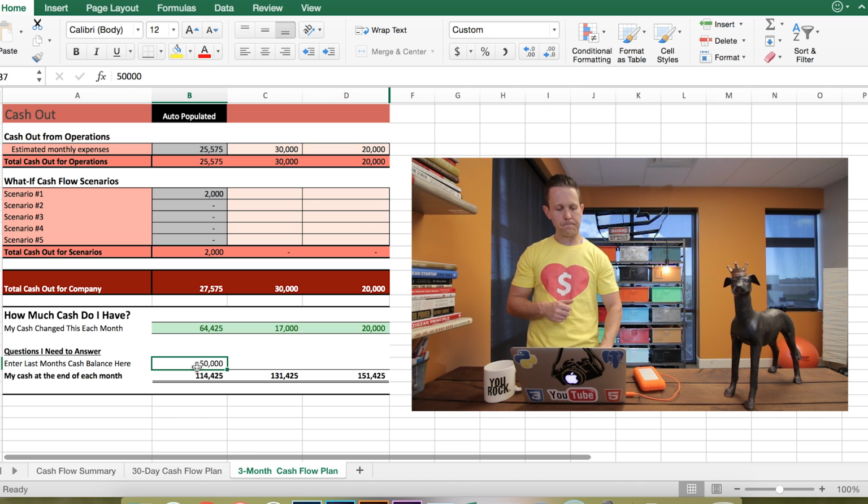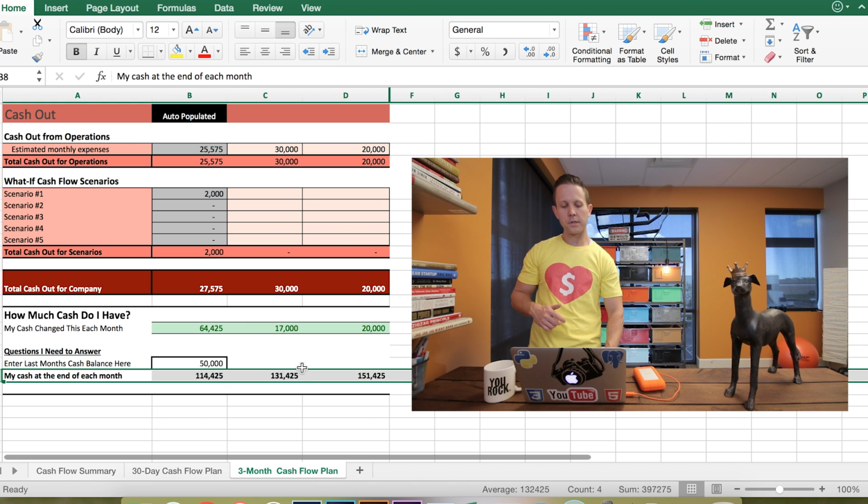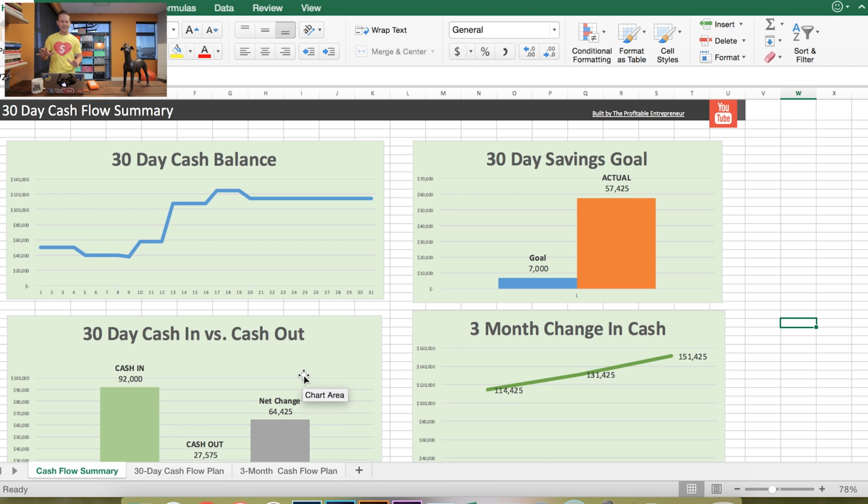So excellent job. I want you to go ahead and enter your last month's cash balance here. Essentially that's just helpful for my formula because what that does is it calculates your end of month cash here. It takes what your last month's cash was and adds the changes. So really this row down here is what you're most interested in. What is my cash going to be at the end of each month? Pretty cool, right?